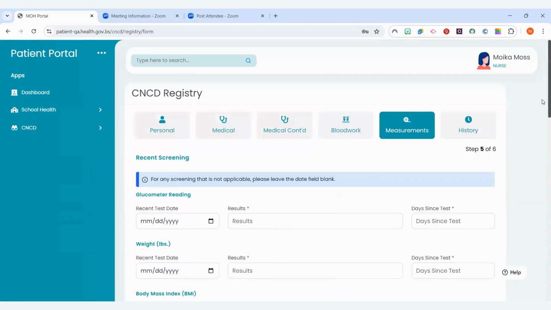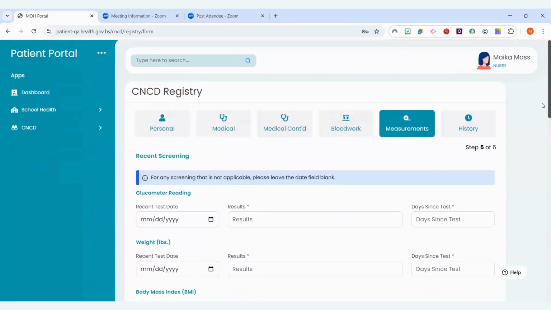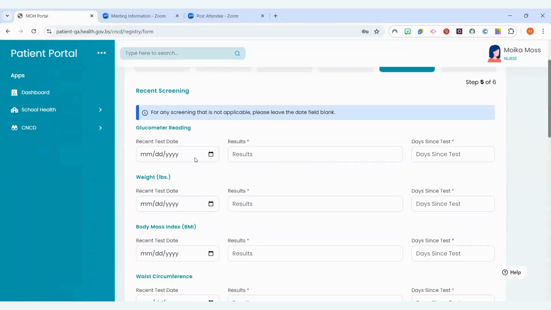Now we come to the measurements page. And on the measurements page, we have several areas that we can fill in. I am only going to fill in the first 3 for training purposes, but you are the subject matter experts, and so you will be able to fill this in not only quickly, but with the correct data as well. Also take note of this blue banner that says, for any screening that is not applicable, please leave the date field blank. So if it is not applicable, please do not put in a date.